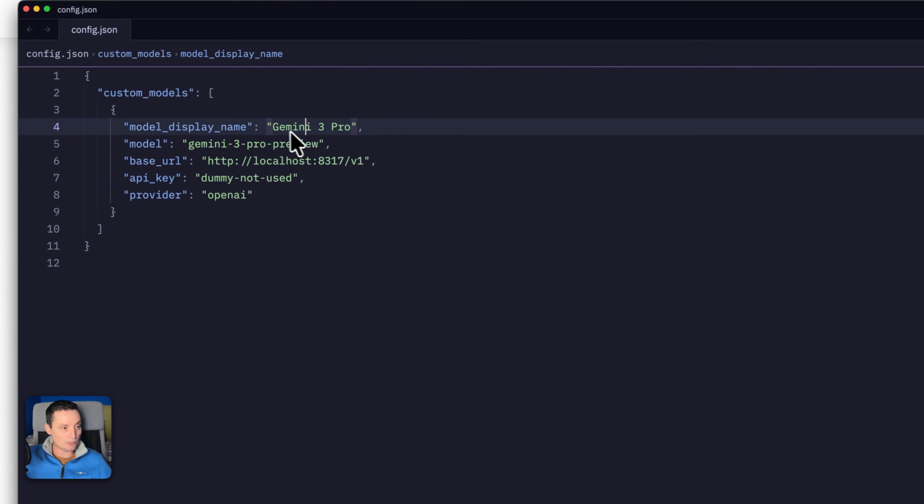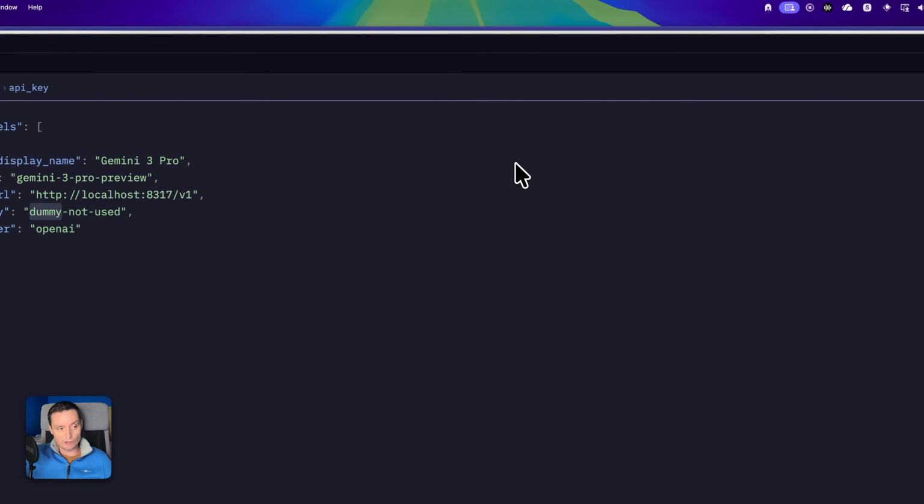Okay, so in here you see that you have the name of the model, which is the main Gemini 3 Pro preview, and what is important in here is this base URL. This is your localhost with the port that the VibeProxy is using, and with /v1. You need to use the /v1 for OpenAI compatible API, and for the API key you don't put anything, it's just a dummy because you are not linking this to any provider.